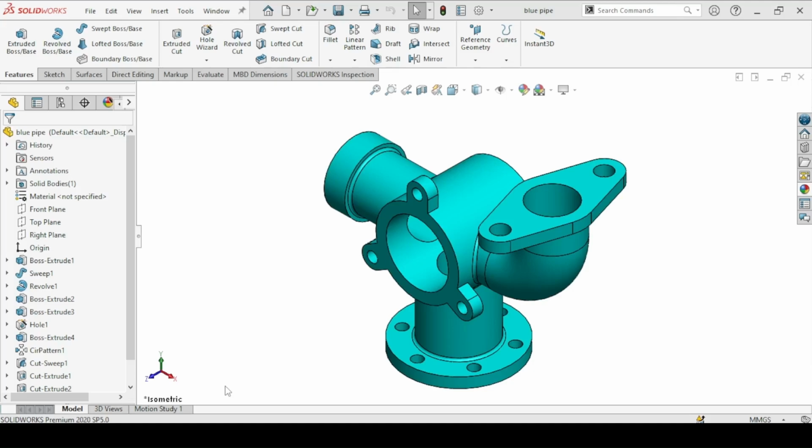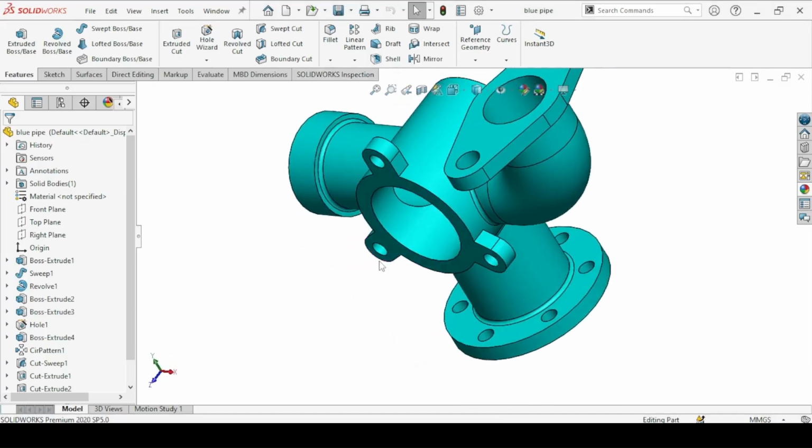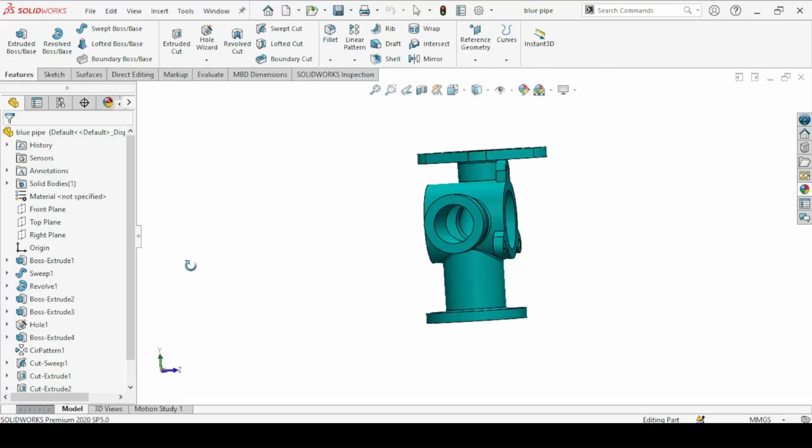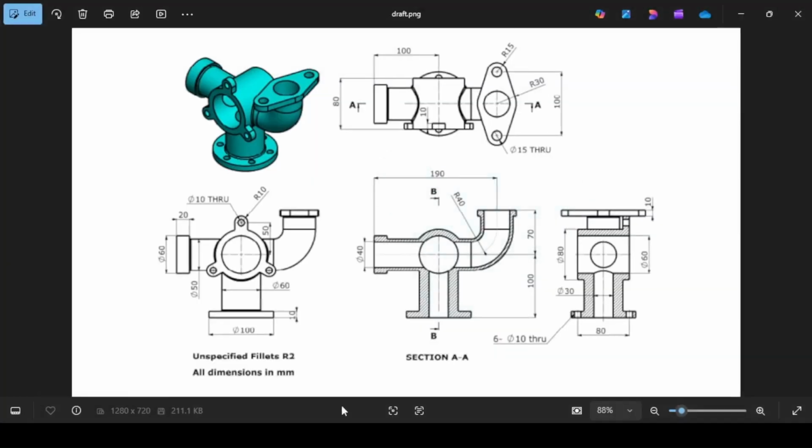We are going to create a 2D drawing for this hollow pipe. And this is how the 2D drawing file will look after we are done, so you can know how to create this 2D drawing for this hollow pipe.